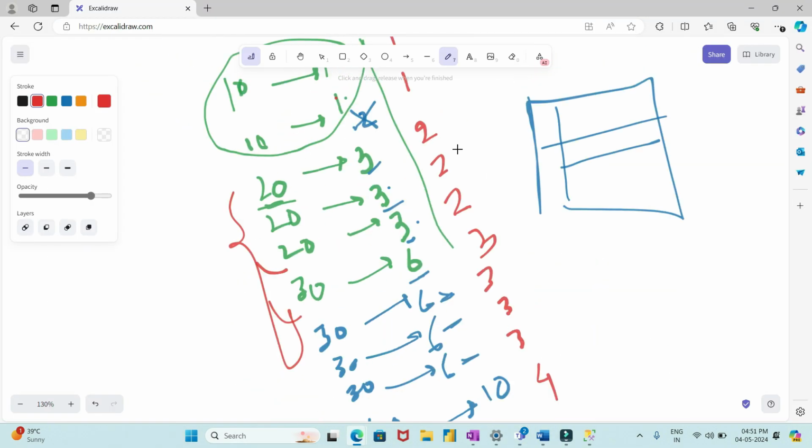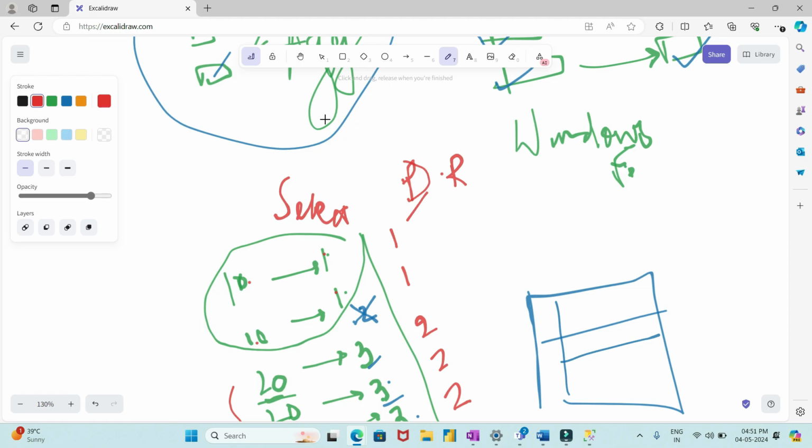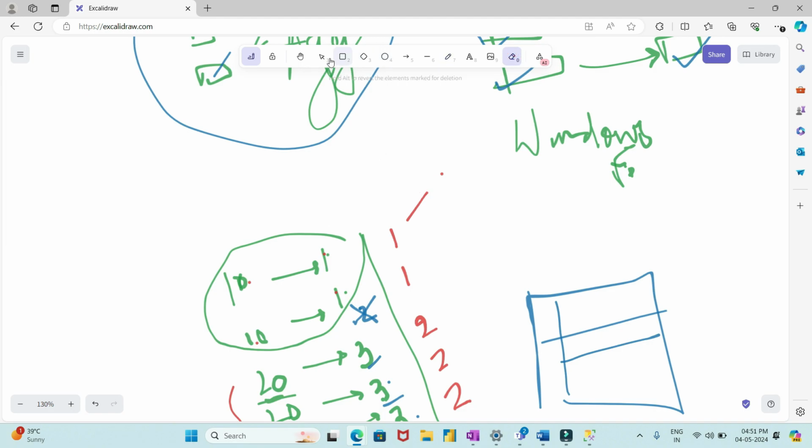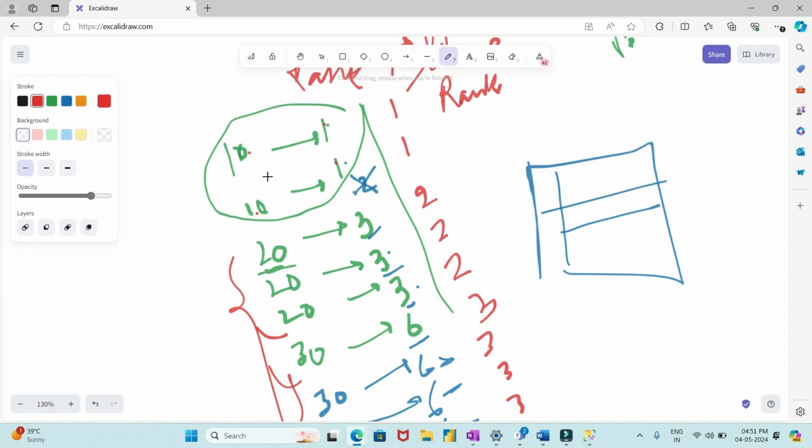If you can see this particular video here, I have data like 10. We have two different tens. So for rank, what will it do? Just a minute, I'm just erasing this. Okay, so this is rank, and this is dense rank. Basically what happened, let's suppose we have two different 10s.